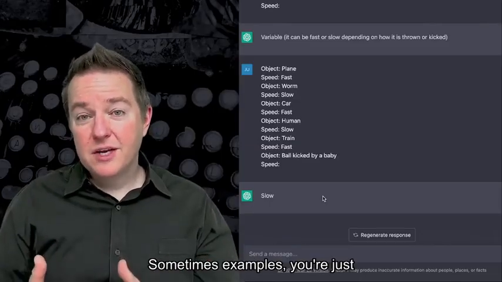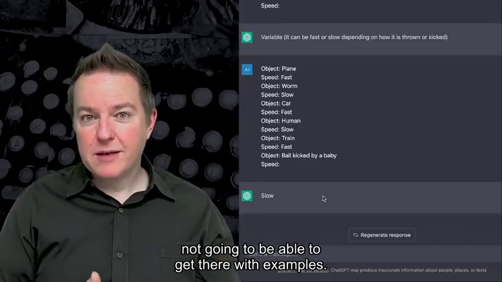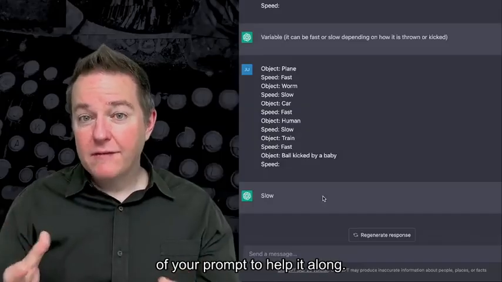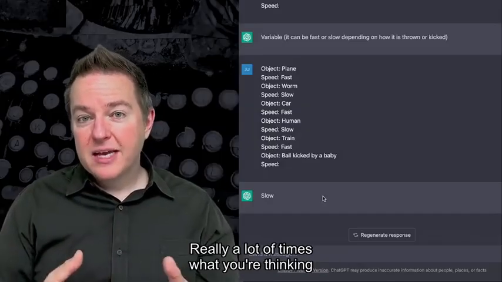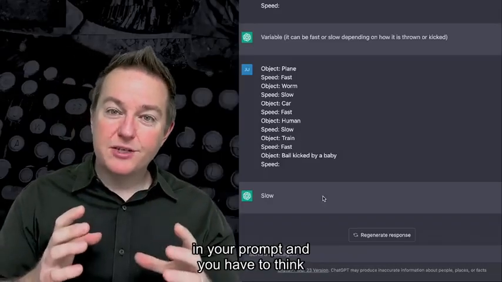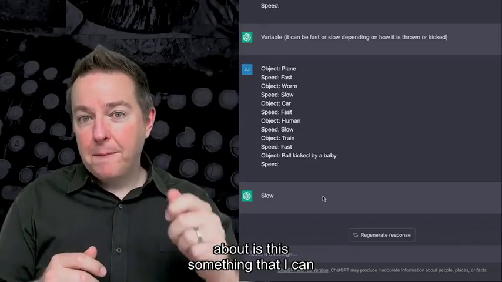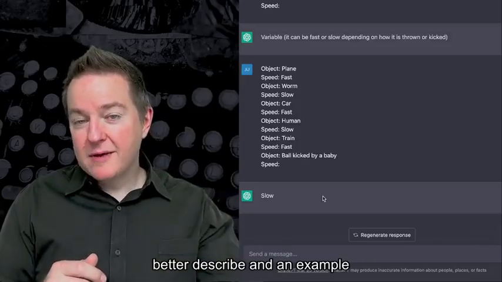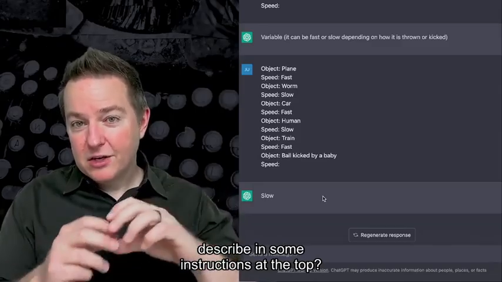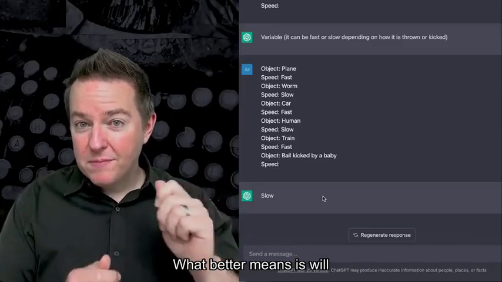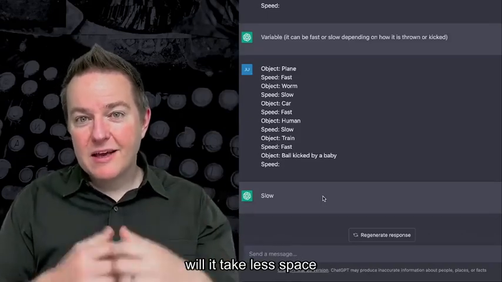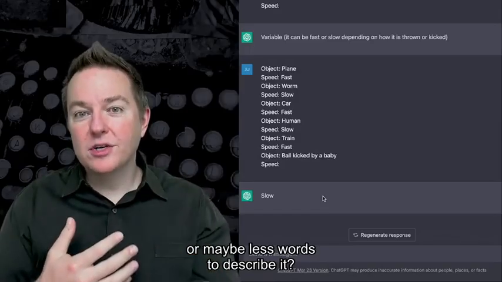Sometimes with examples, you're just not going to be able to get there, and you may need to provide some additional rules or other information at the start of your prompt to help it along. And so really a lot of times what you're thinking about is you have a limited amount of space in your prompt, and you have to think about, is this something that I can better describe in an example, or is it something that I can better describe in some instructions at the top? And what better means is, will I get a more accurate output, and will it take less space or maybe less words to describe it?